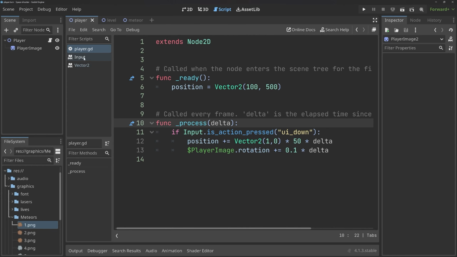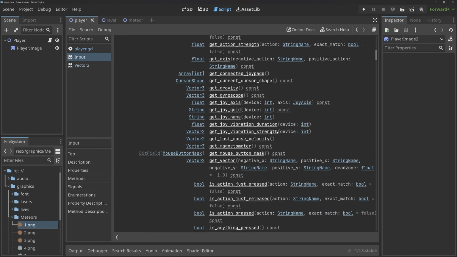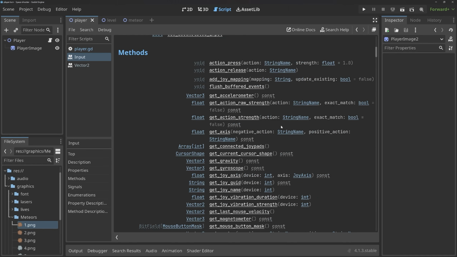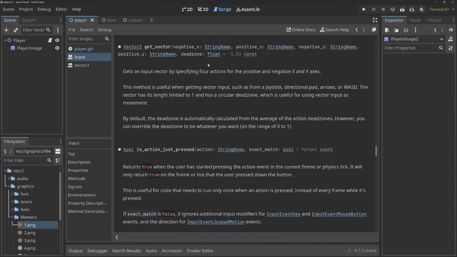For that, we can look back at input, and if I scroll up quite a bit, we are getting back to the top where we can see all of the methods. And in there, we have one called getVector. This is the one I actually want to use. This one takes 4 arguments for negative x, positive x, negative y, and positive y. Basically all the 4 directions. And then it is going to return a vector with the direction we have specified. That way, we can get all 4 directions in a single line of code.